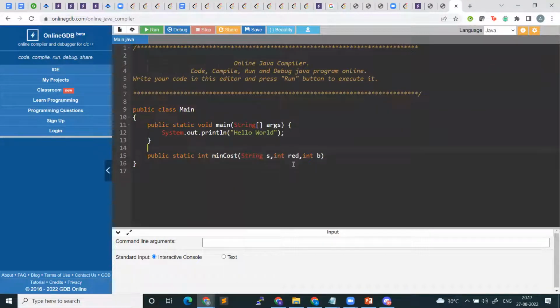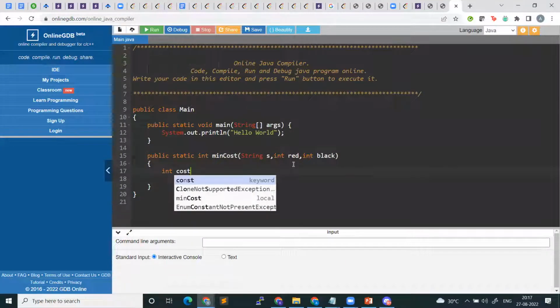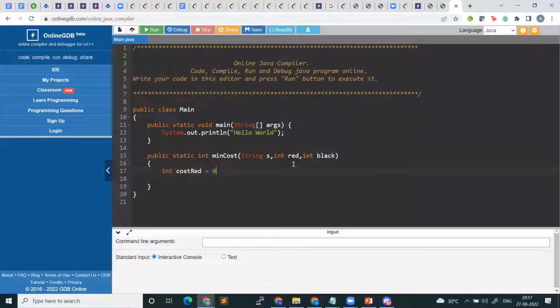Very good. 1 second. Okay? Now let us try to write the logic. Let us try to understand, right? So let's make two variables. Int cost of going to all red. Cost red will tell me what is the cost of going to all red. And let us make another variable, cost of black, which will tell me what is the total cost I have to bear if I go to all blacks.